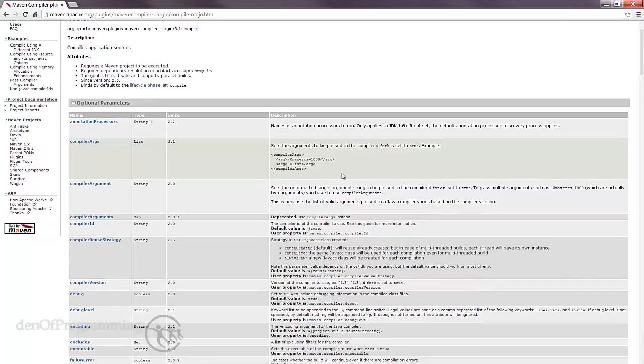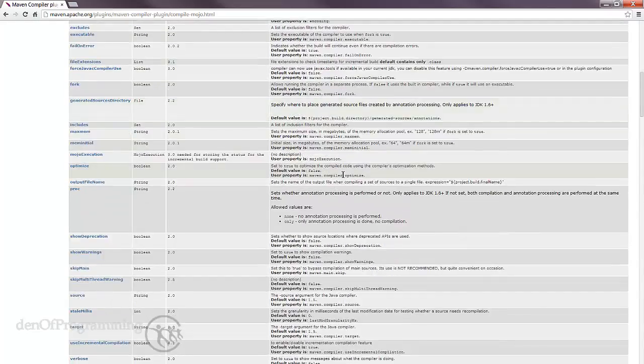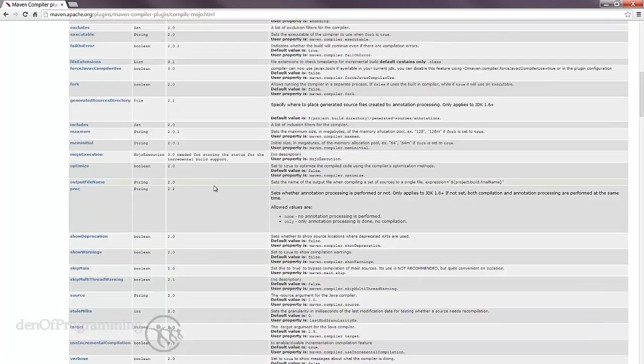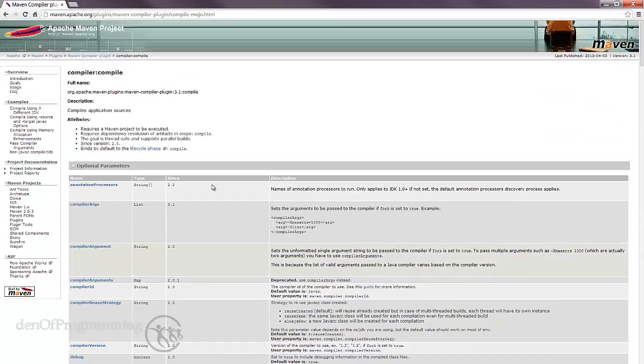But sometimes you do. And if we scroll down here, at the bottom, we're going to use verbose to show some of the things that are going on during the compile process. So we're going to select that. How do we set that up though? Let's head over to Eclipse and have a look.